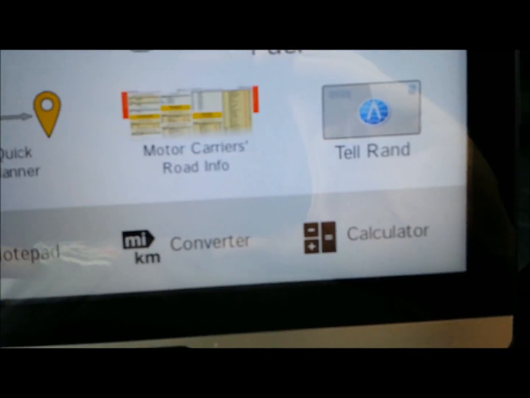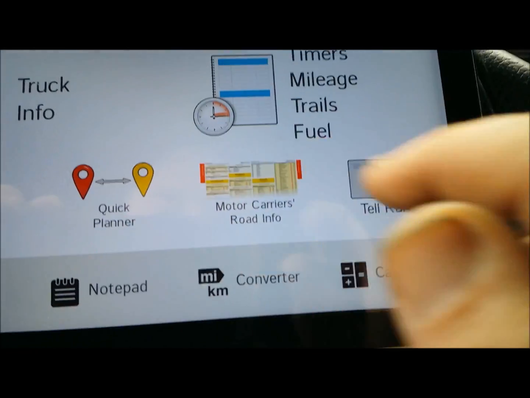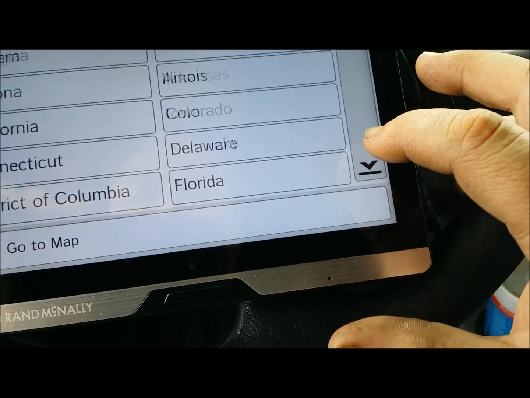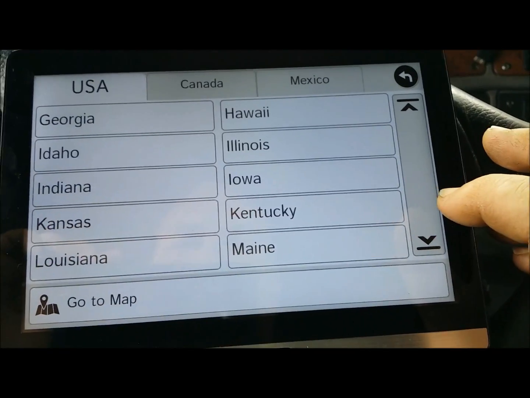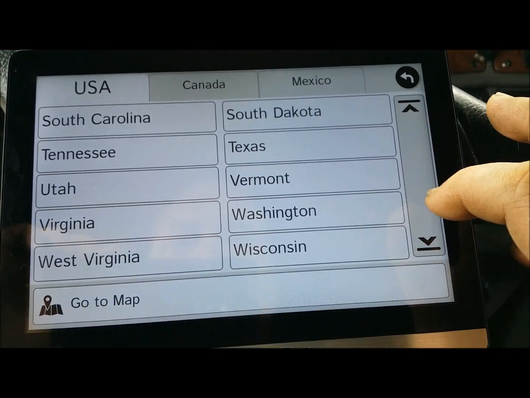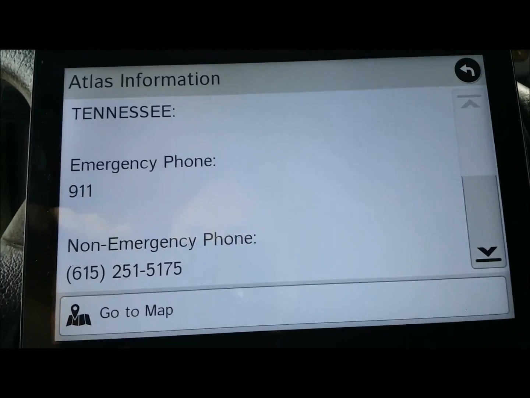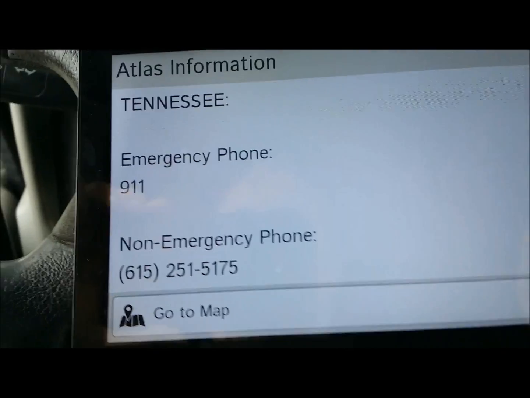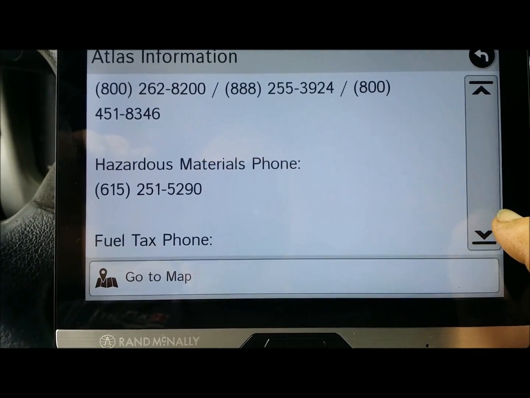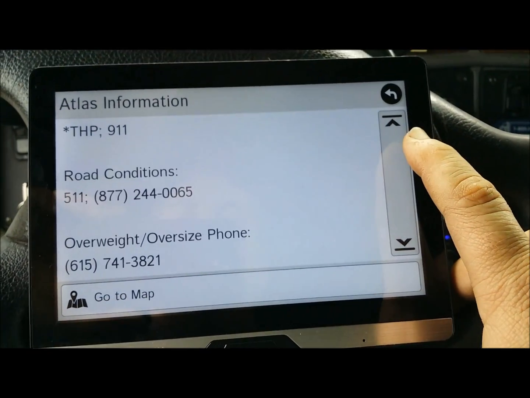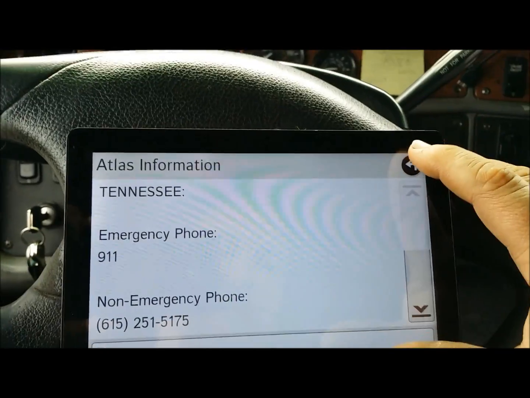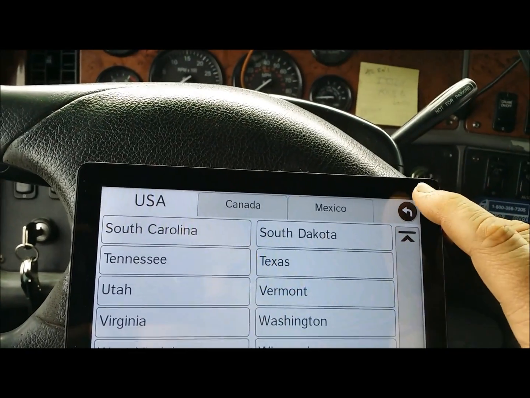Pretty much you got your motor carrier's road info here. Never really gone to that, so let's see what that is. I'm actually in Tennessee right now, so we'll go to Tennessee and see what it says. Where did I go? Right there. Okay, emergency phone numbers, yada yada yada, state police, oversight. So it's just all the stuff you need if you're hauling over weights or oversized or anything like that, I guess. Just emergency stuff. I thought it might show something else, but I guess not.